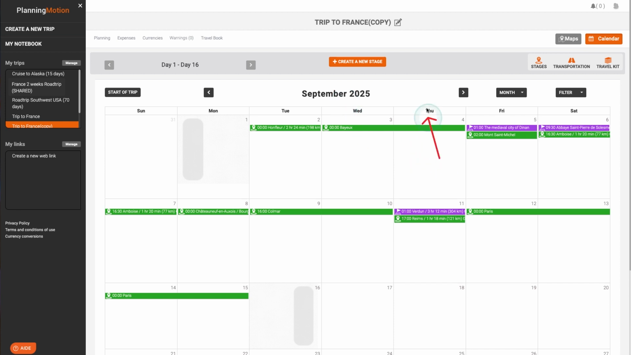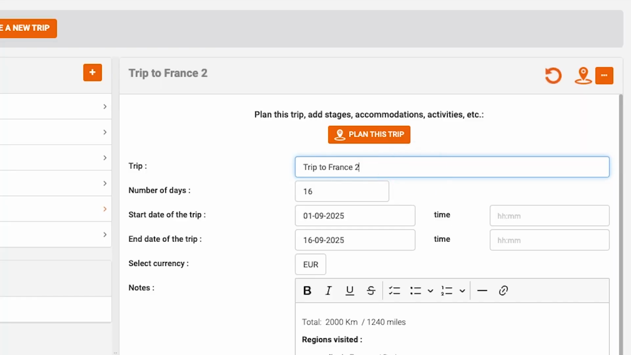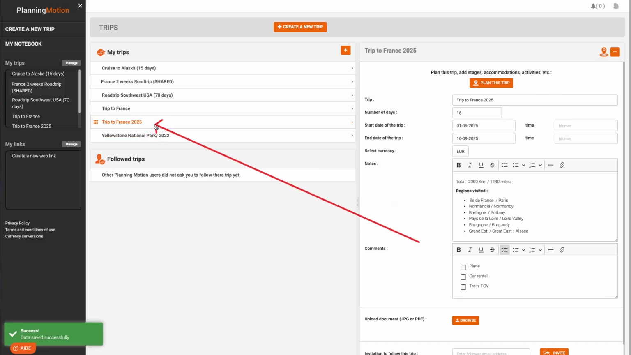I can change the name. I click on the pencil and add 2025 to the name of my trip. If I had selected the other option of the date change tool, the dates of the stops and stages would not have been modified. This can be useful when you just want to add a few days to the beginning of a trip to add a new stage without modifying the rest of the trip.